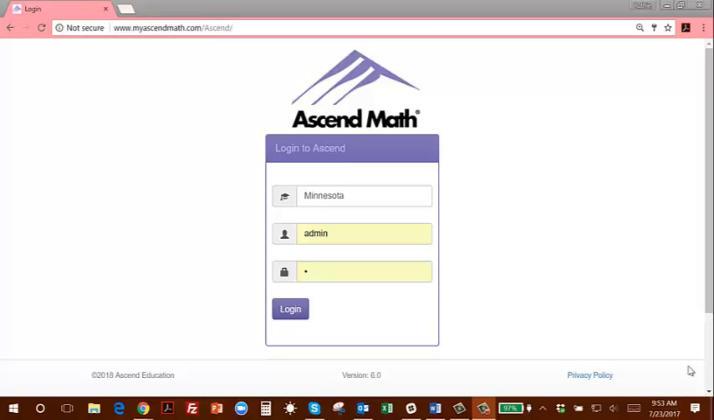The User Update Spreadsheet, or Ascend roster, allows the school administrator the option to enter students, classes, and teachers into Ascend Math all at once, rather than entering each individually. This is extremely helpful when first getting started in Ascend or at the beginning of a new school year.